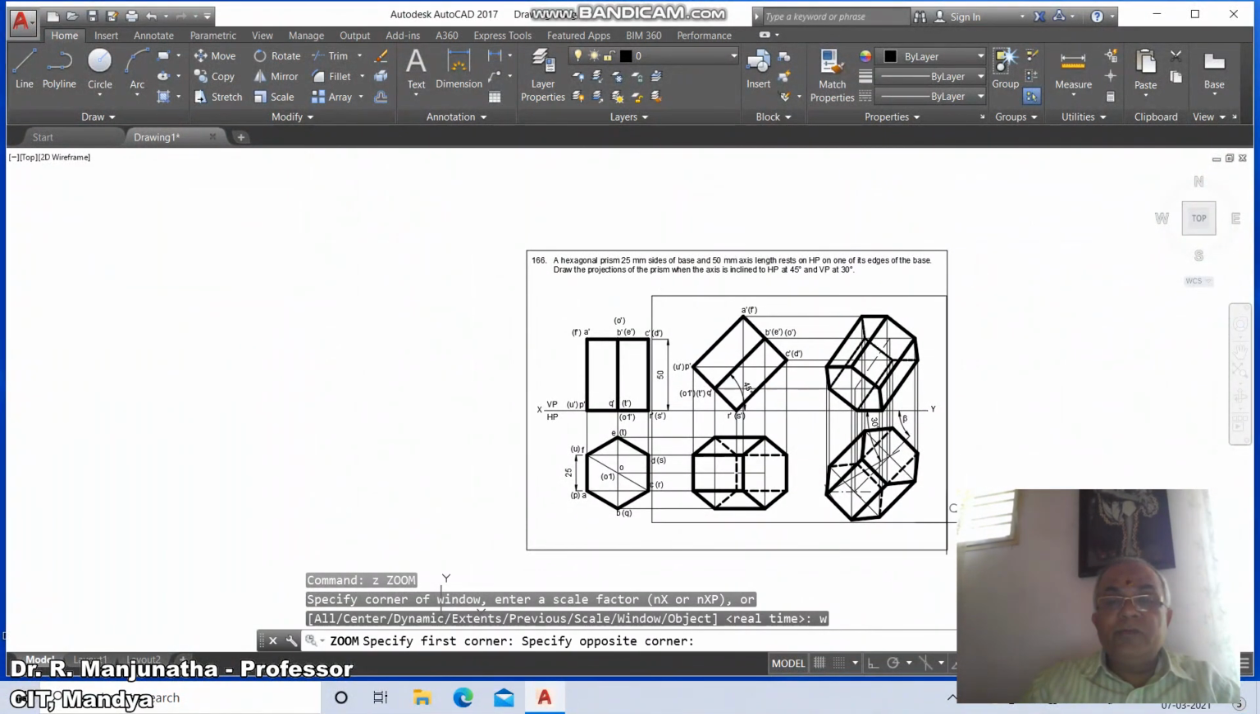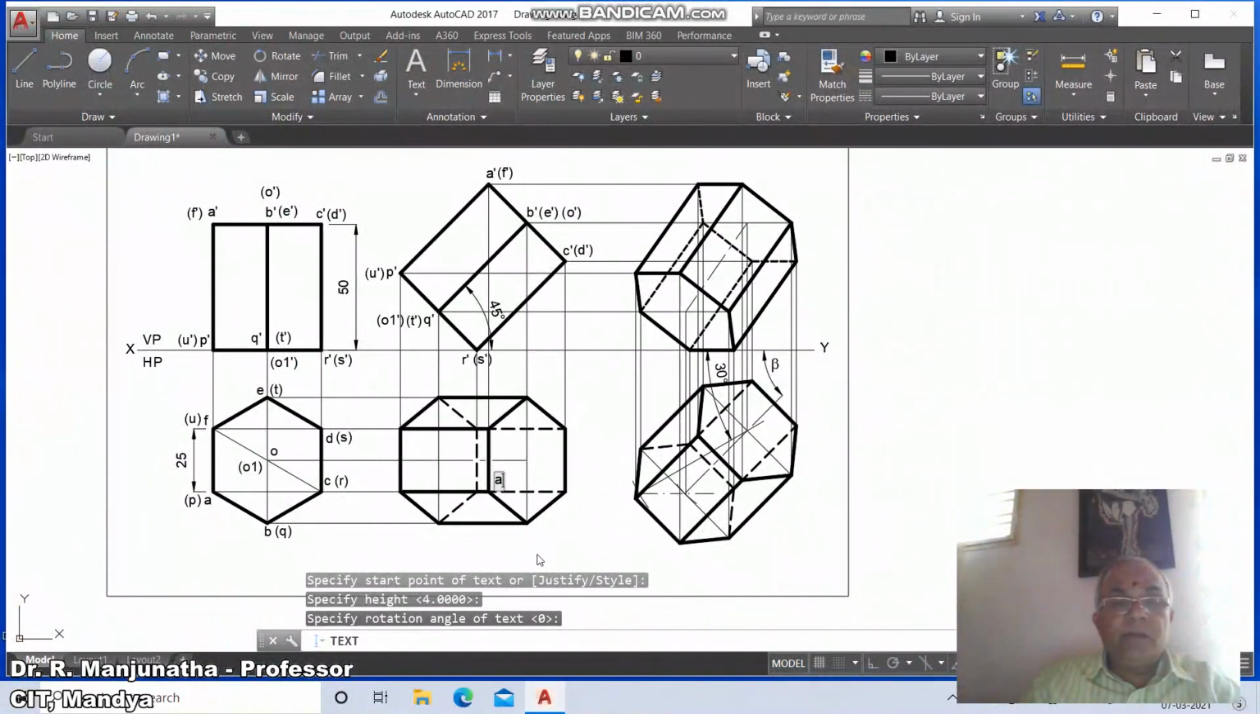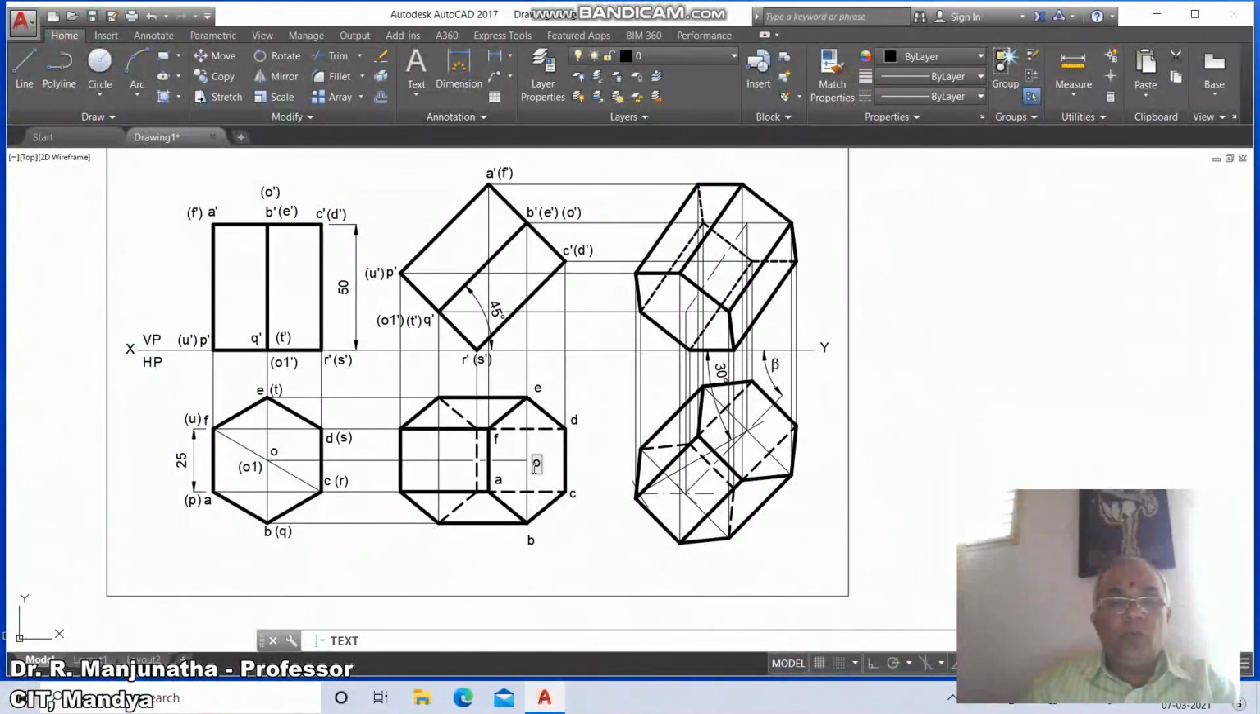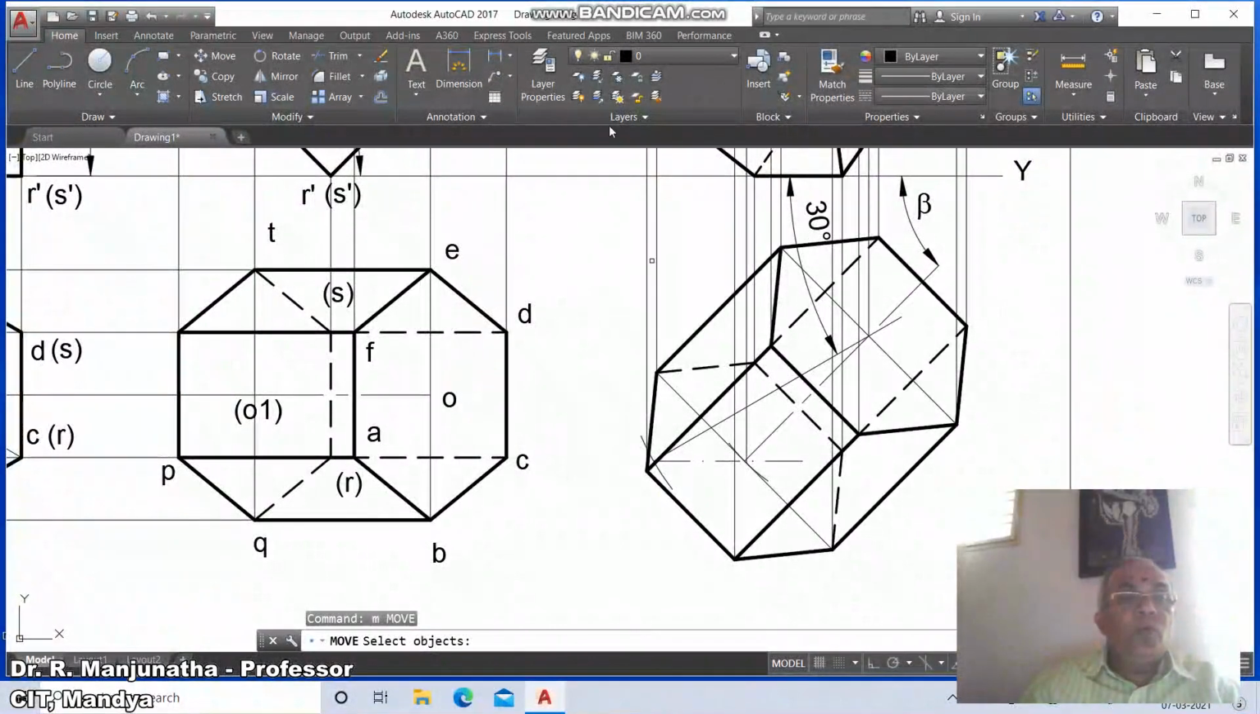So here you come down to zoom window and go to D text. Here it is small a, b, c, d, e and f. And here it is O without bracket. Then here you get p, q, then small letter r in bracket, then small letter s in bracket, then t, then here bracket O1, enter. Then go to zoom window further, then go to move.